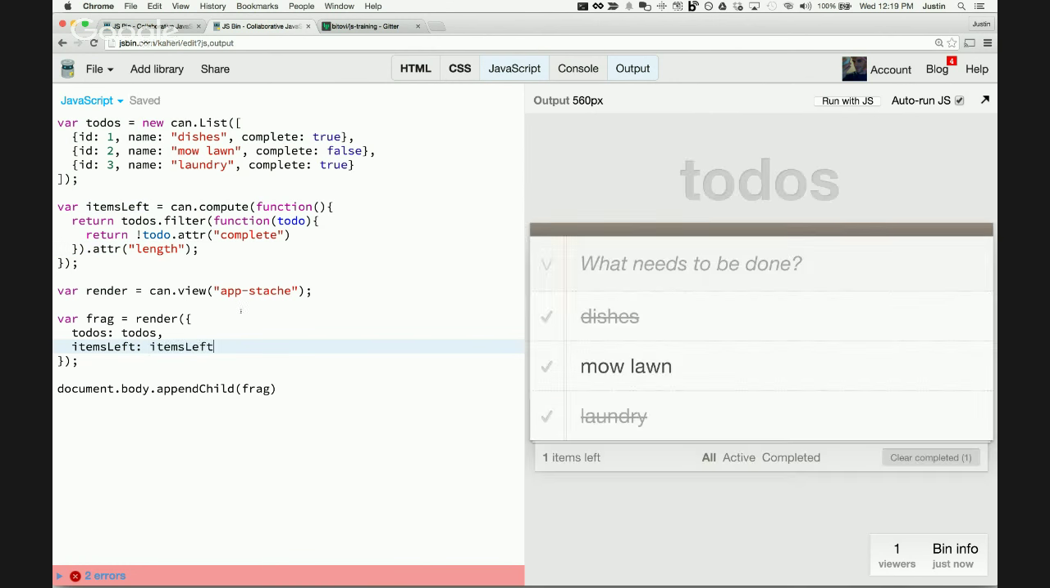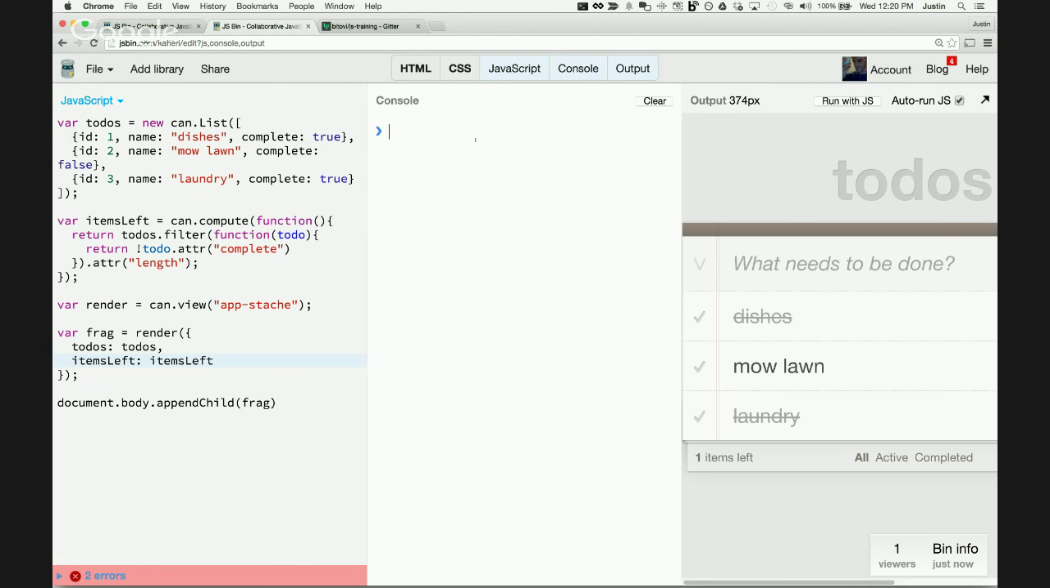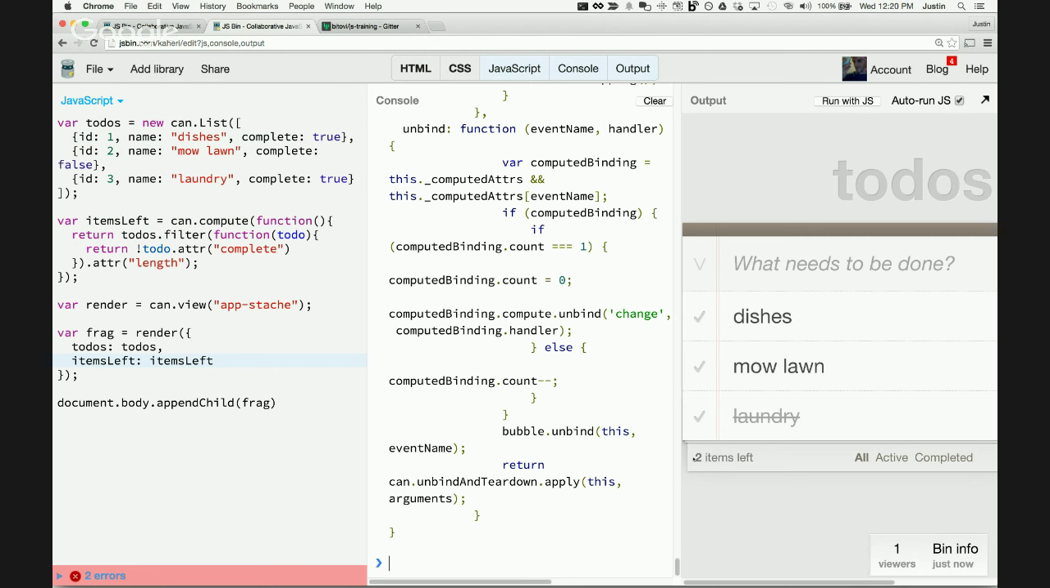And I can pass this items left compute to my page. And now, like before, which is really cool, if I change the status of a to-do, the compute value actually updates itself and will update the DOM. The template is listening for when that compute changes, and will update the HTML of the page when that compute changes.